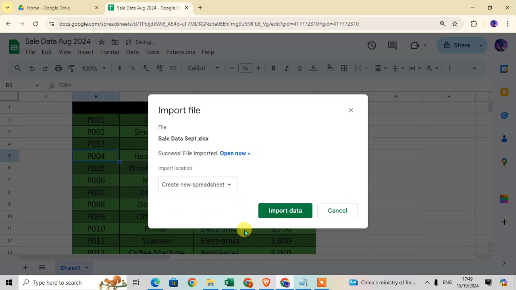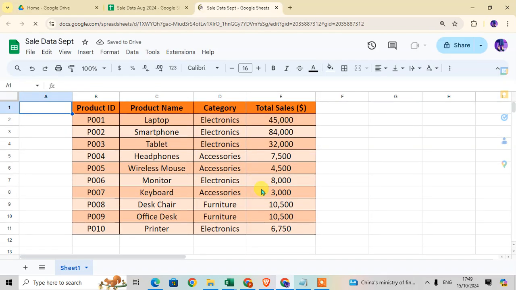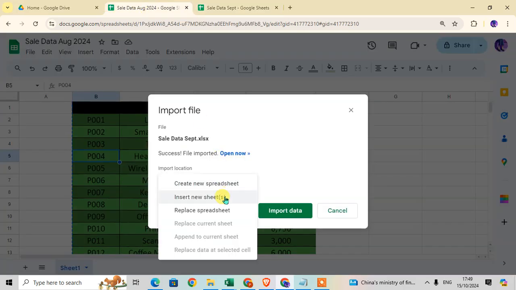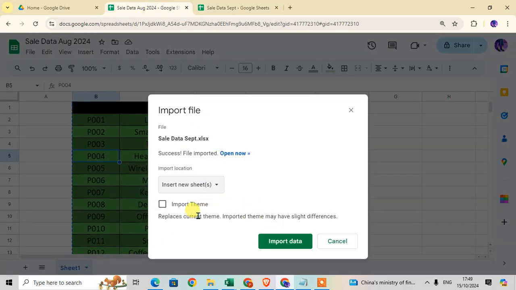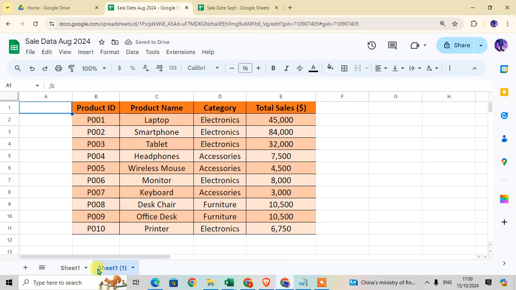Then click on the Open now option, and here you can see the file is imported in Google Sheet. So the new spreadsheet is open. The second way, I select here insert new sheet and click on import theme also, so all the import theme formatting is also inserted. Just click on import data, and here you can see Sheet1 is added.